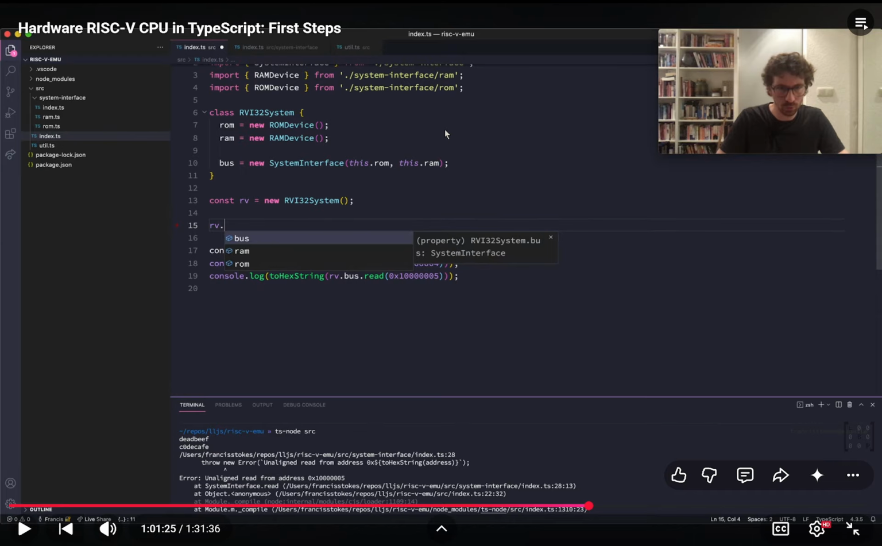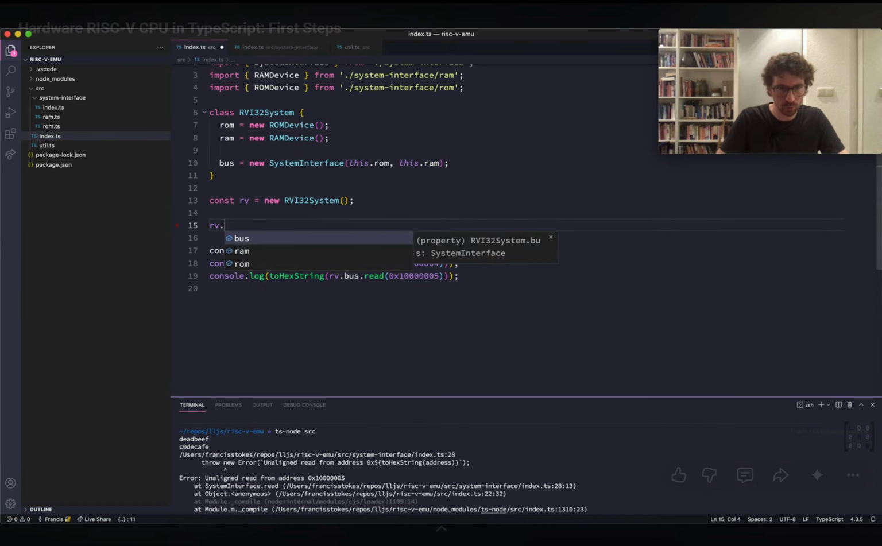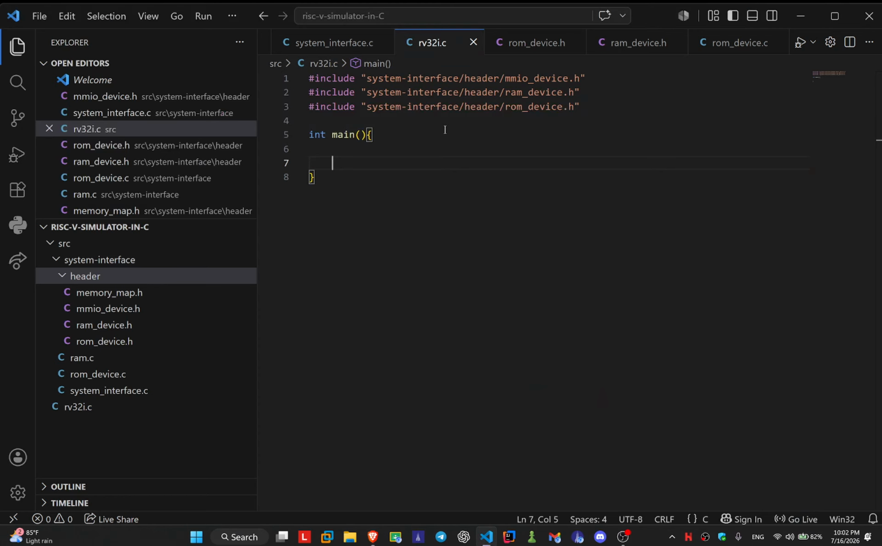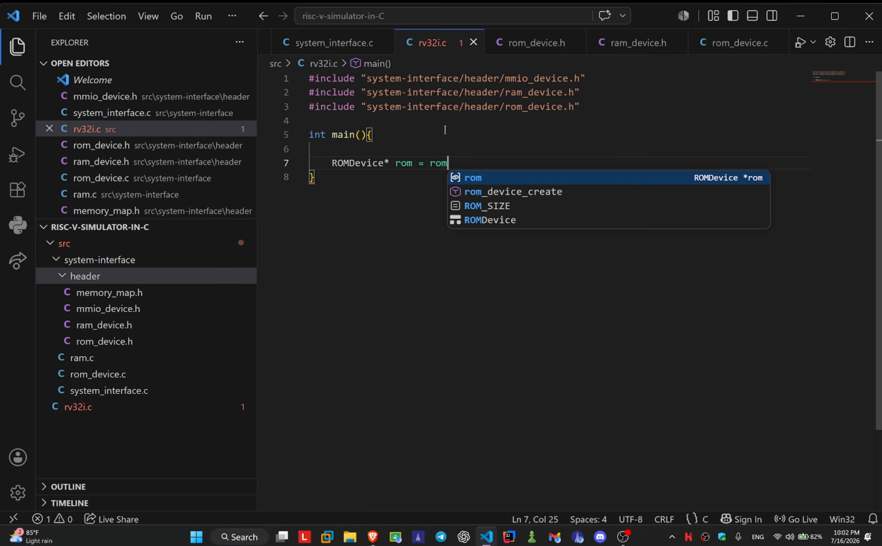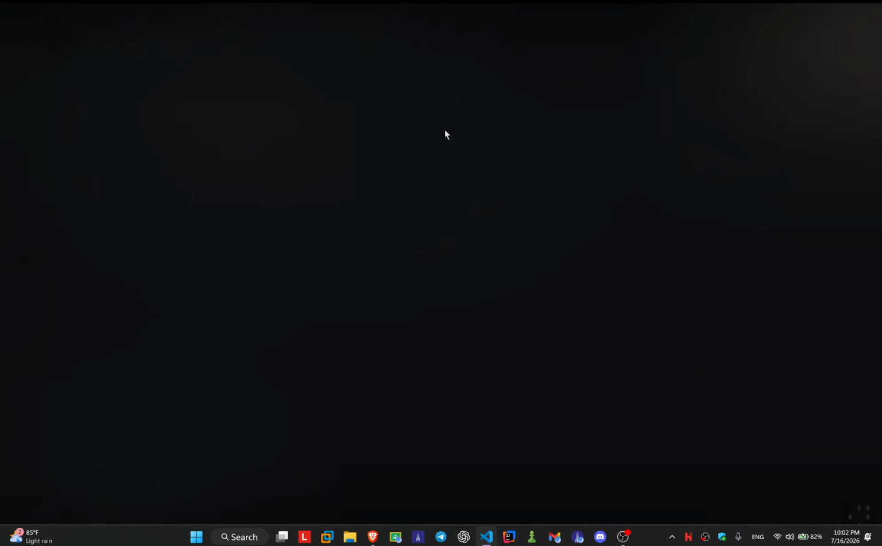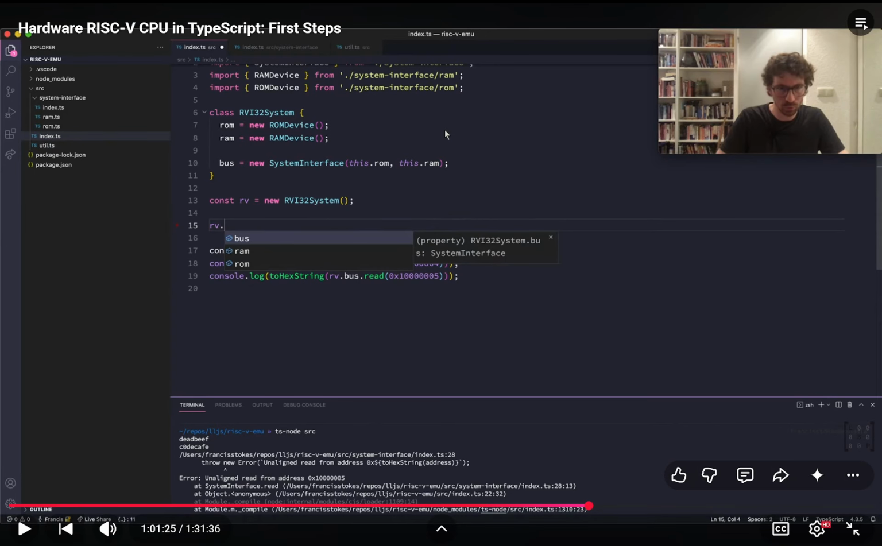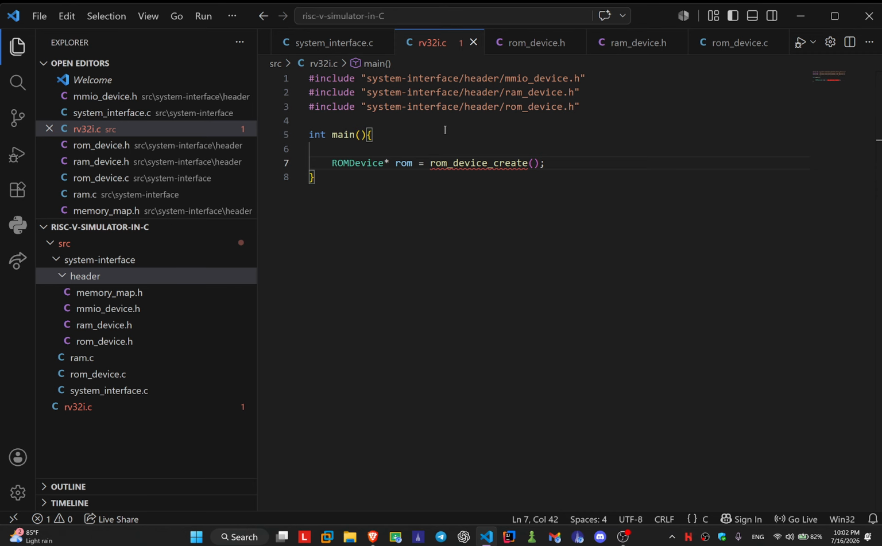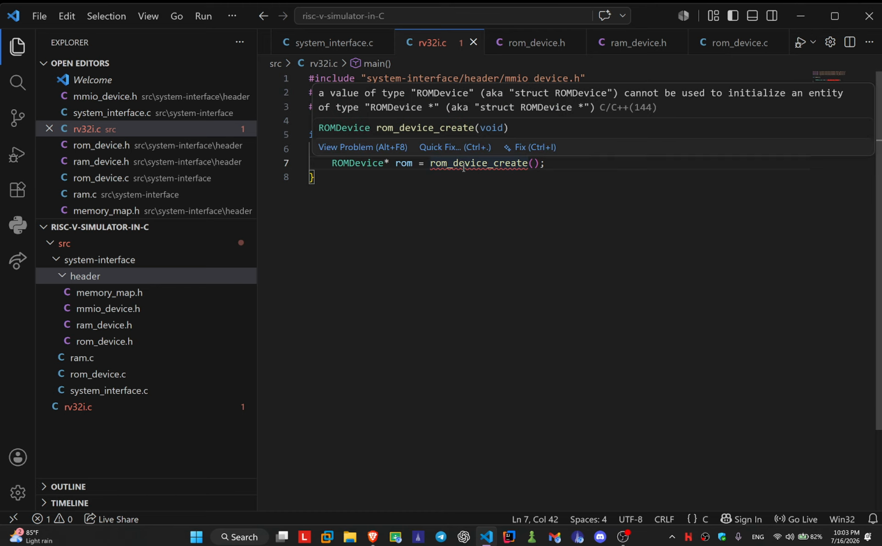So what is he trying to do? First he created a new RAM, ROM and that. So I guess we can create a ROM device. ROM equal ROM create. Yeah, see, we don't have the new keyword, so this is how we have to do it.